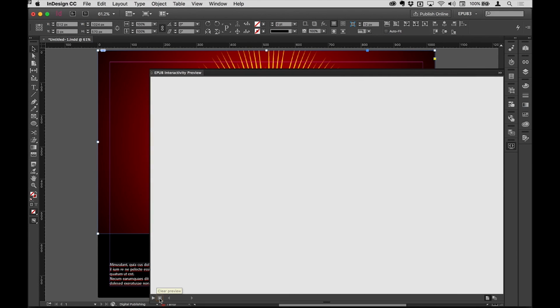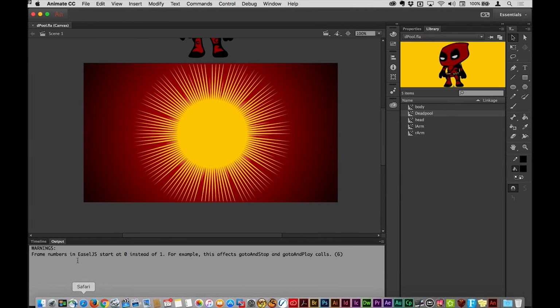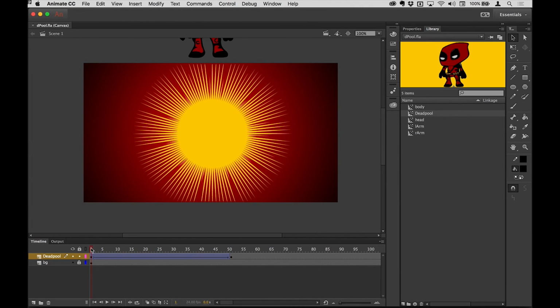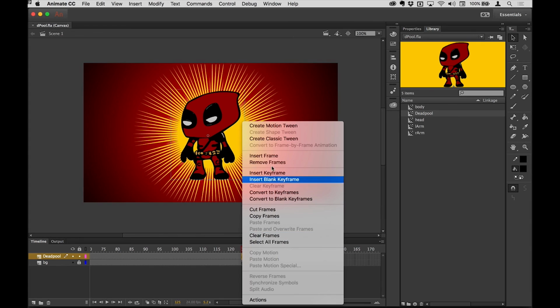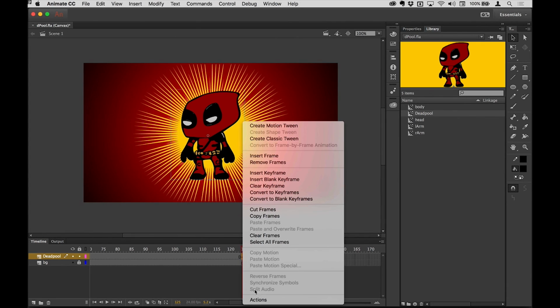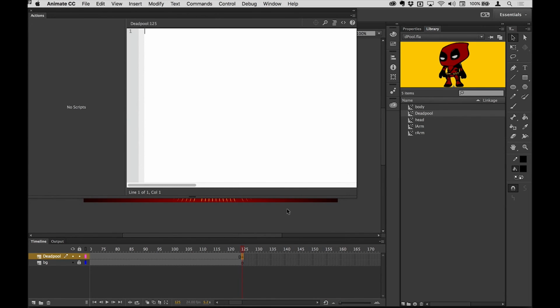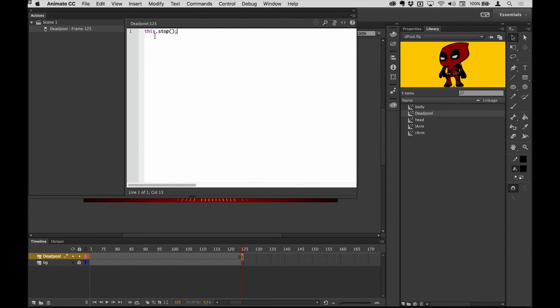So to stop that, I need to go back into Animate and do a little bit of work. I'm just going to go to the timeline here, and I'm going to scroll out to the end of this motion. On the last frame here, I'm going to right-click and choose to insert a keyframe. I'm then going to right-click and choose Actions. This will open up the Actions panel, and I have some code snippets. The actual code isn't that difficult. It's this.stop(); open parenthesis, close parenthesis, semicolon.